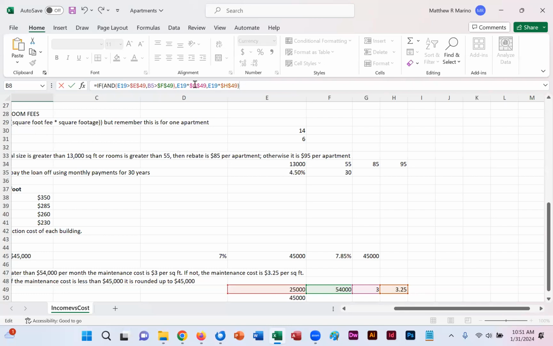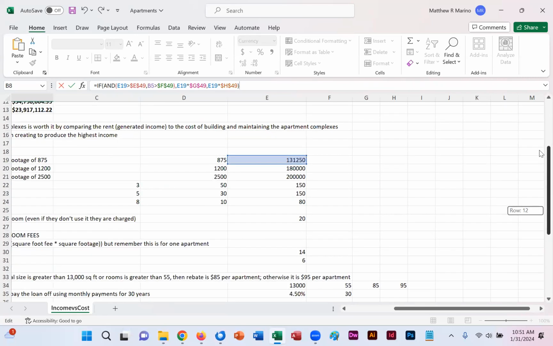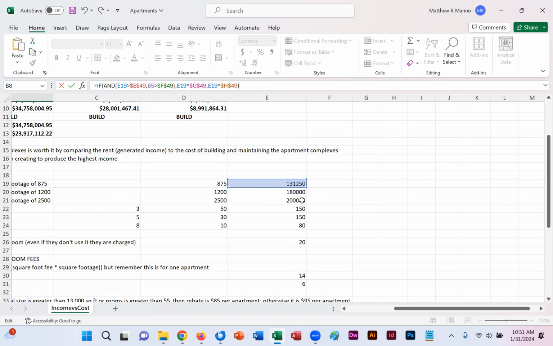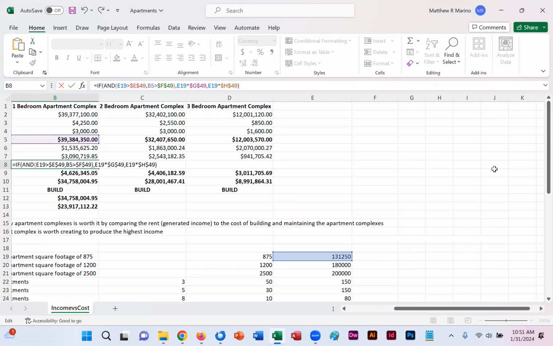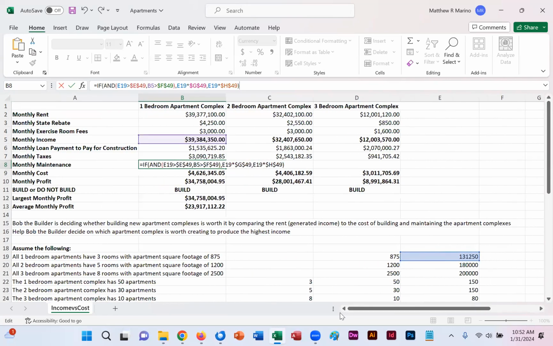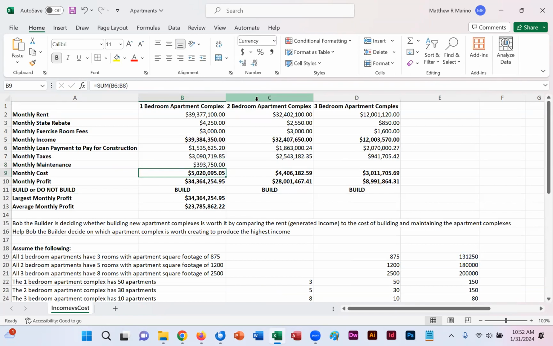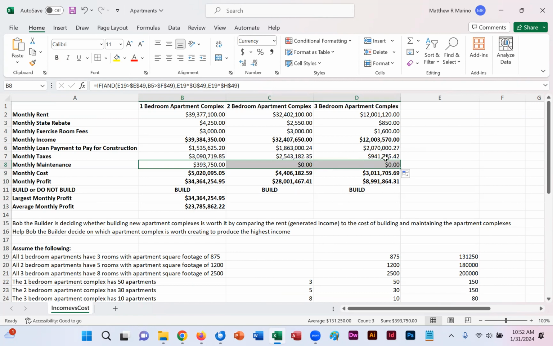So the only thing here that we'll have to change for the other two is the E19, E19, E19. We simply change it in the other ones to represent E20 and E21 for the total square footage. And we'll show you that momentarily. So when you hit enter, it's a little under 400,000 for the maintenance. Not bad. So we auto-fill through. And again, you see zeros for both of them because we need to fix it up.